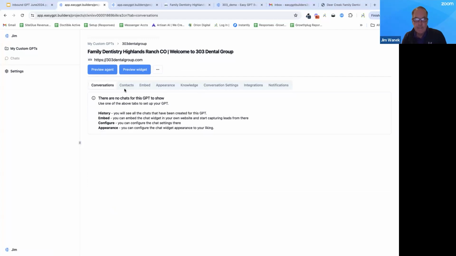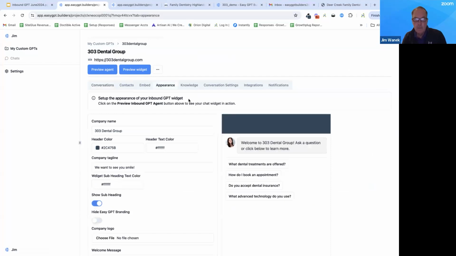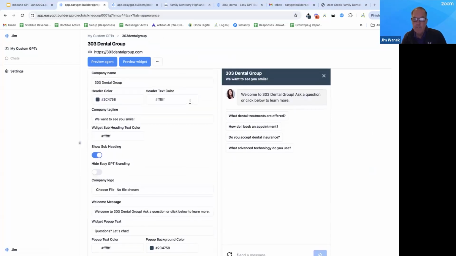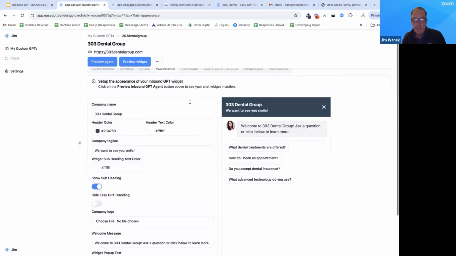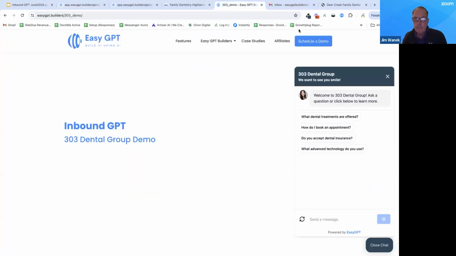So I actually completed this setup for the same account. So here's the appearance. You can copy the script and load it on your website. So this is how it would look on your website.